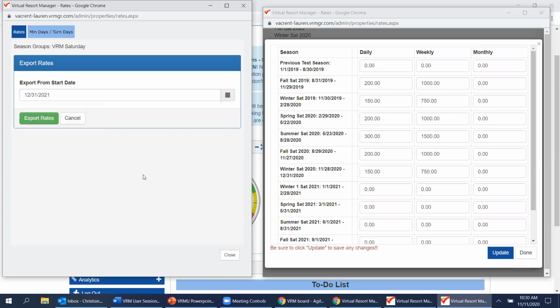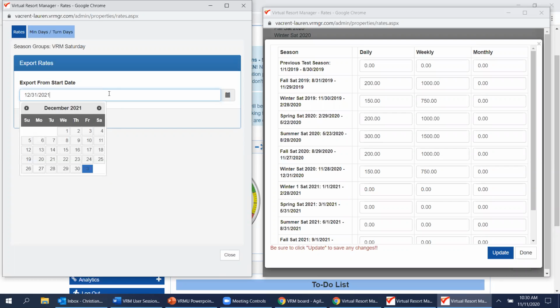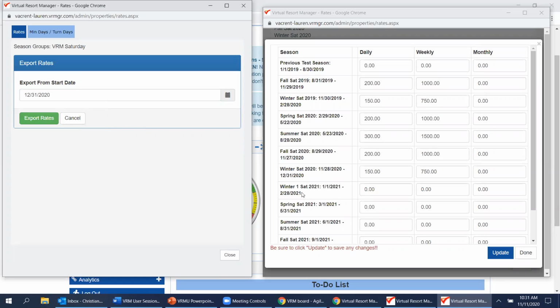There we go. Make sure, oh, sorry, that's going to be 2020. There we go. All right. So we've basically come in here. We want to export all of the rates for 2021, and we want to update those values.